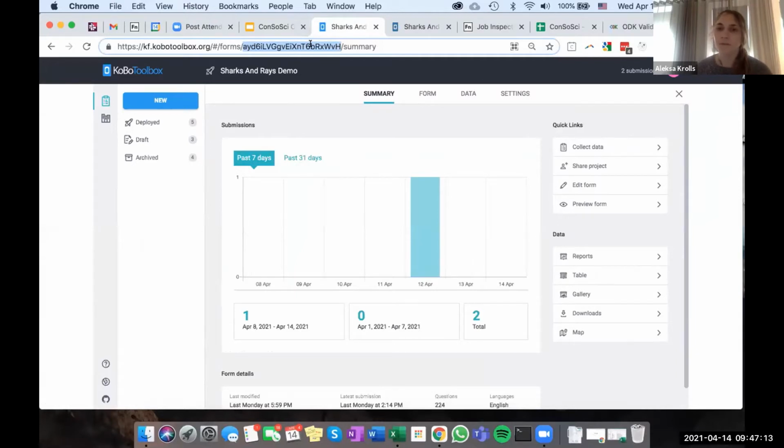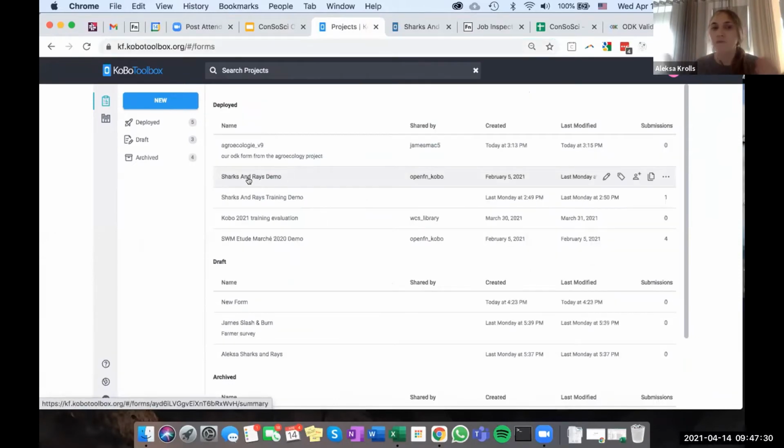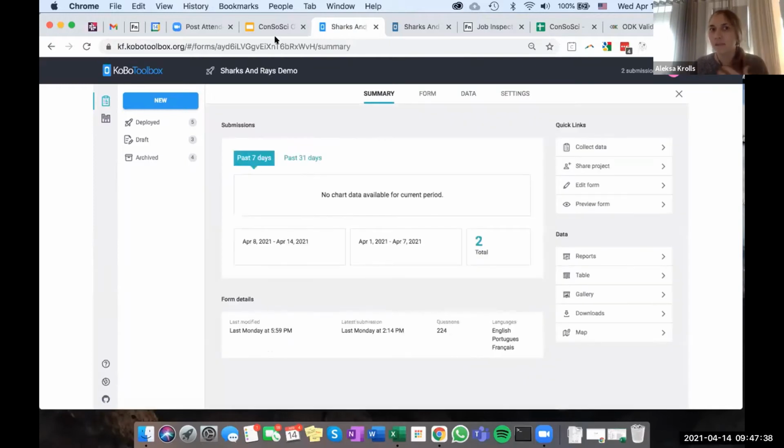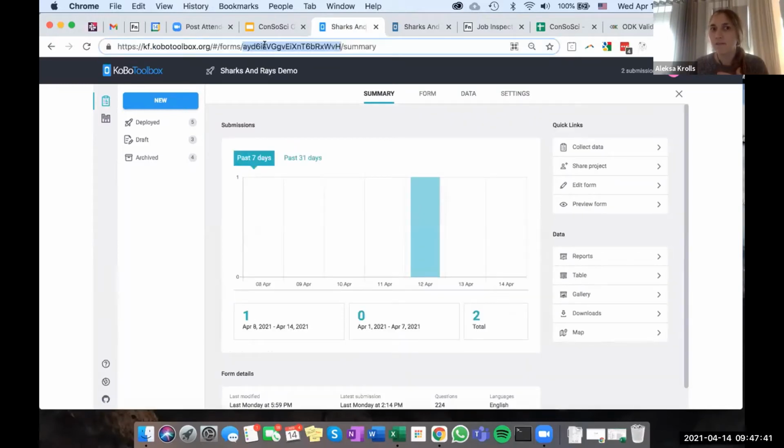A lot of times we might also see it in the actual form extract that we pull. If you're downloading to XLS, that will be the name of the file when you download it. But that's that unique instance of this form. So you might have 10 forms all called sharks and rays, but each time you upload it, that's the separate instance. Even if they have the same name, that's fine. This unique ID is what we care about.